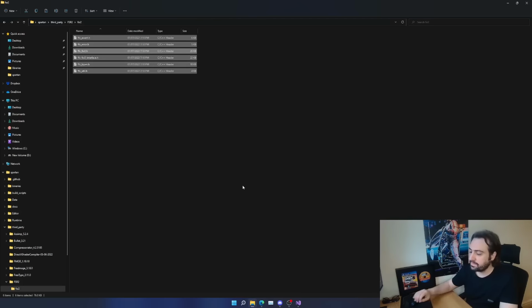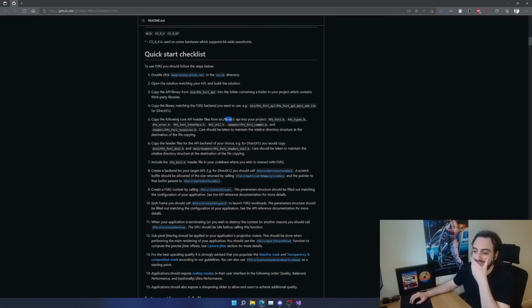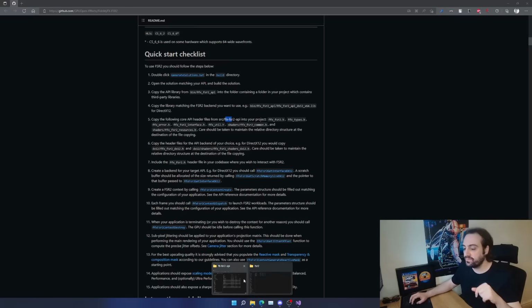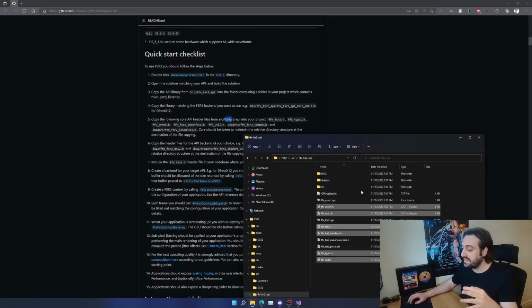And I'm gonna paste them. And let's see what else it needs. And say there's resources in common. Care should be taken to maintain the relative directory structure at the destination of the file copy. I think I know what it means here. That these files are referencing each other.